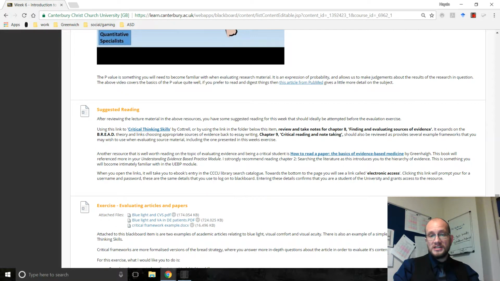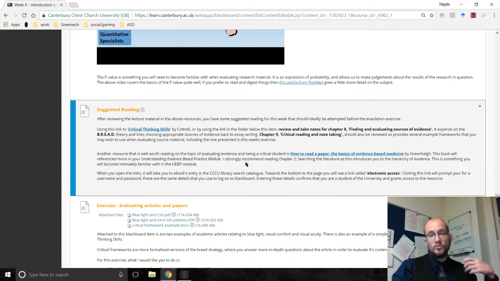In terms of background reading, there are 2 key texts to do with critical thinking, analysis, and reading. We have Critical Thinking Skills by Stella Cottrell, and How to Read a Paper, Basics of Evidence-Based Medicine by Trisha Greenhalgh. These are 2 fantastic texts. I'd like you to read chapters 8 and 9 of Critical Thinking Skills by Cottrell, because it outlines the basics of reading a paper and some example critical frameworks.